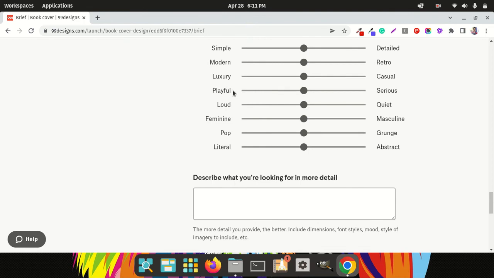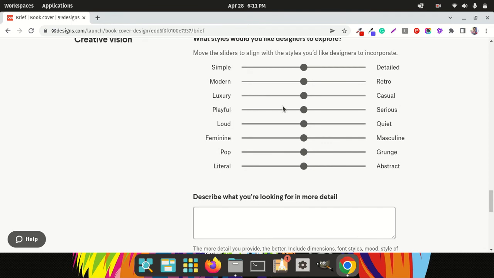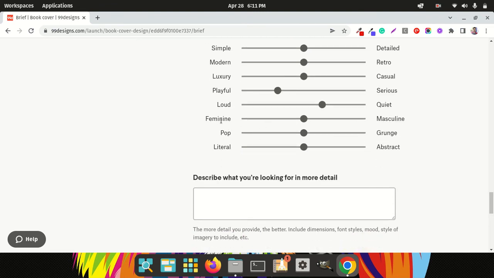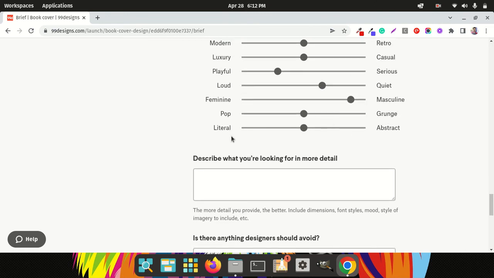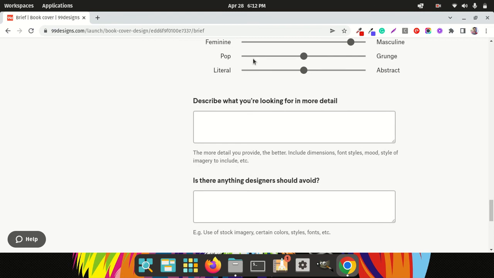If the book you are writing or want to publish is about kids, you can just drag this slider up to over here, so it is more playful. And would it be loud or quiet? Suppose I want it to be quiet, kind of. For example, feminine or masculine. Suppose your book is about workouts for men, so you can just drag this to the masculine side over here. And pop or grunge, not sure about that. Literal, abstract, just if you are not sure about something, you can just keep it in the middle.